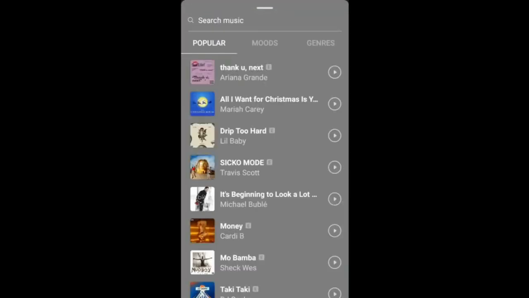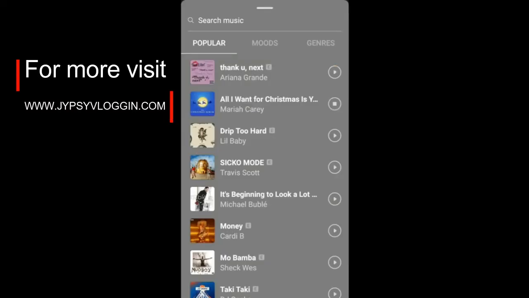Now tap on the music button. So here in the screen you can see all the available music and you can choose from these different categories and you have a search button also. Sorry guys, I can't play the music here because it might be a copyright strike.